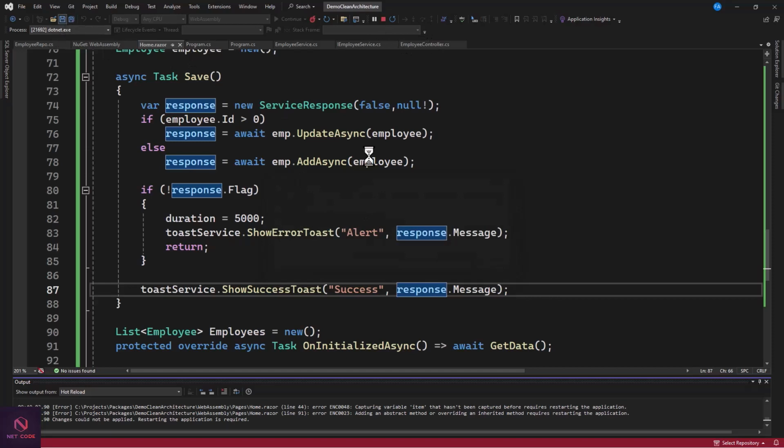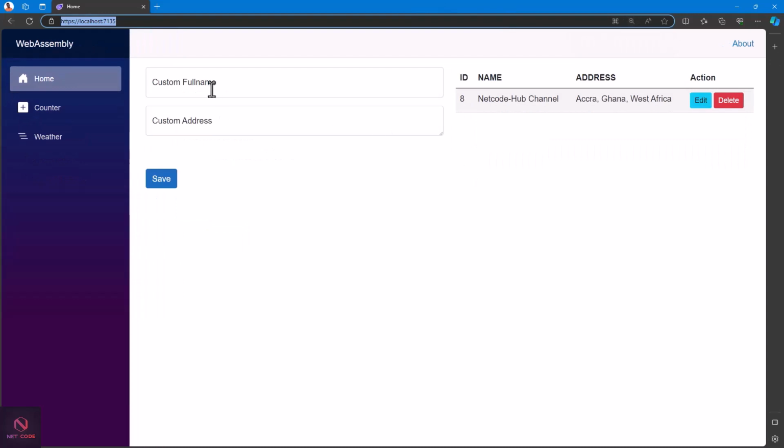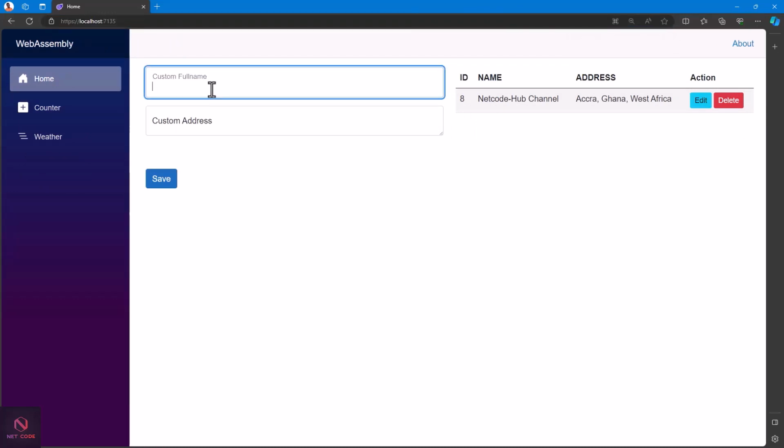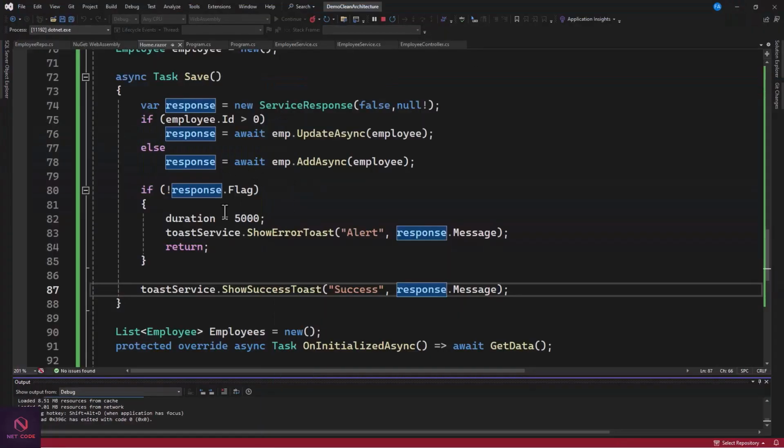and see. I save this. Let's run this again and check it out. Alright, you can see that we have the data in here. Let me minimize a little bit. Let's add one more, and this is going to be Frederick, still in Accra. Click on save. It has been added, but you don't see it here, do you? You don't, because we did not call this.